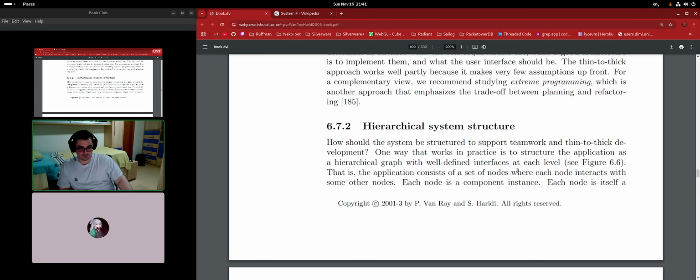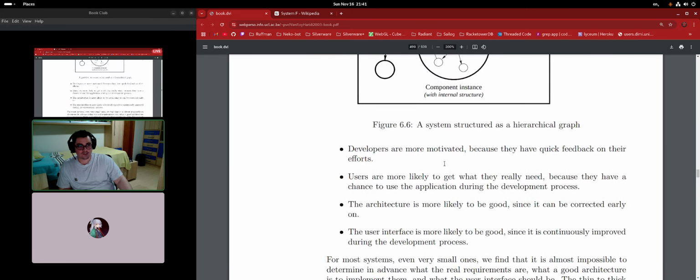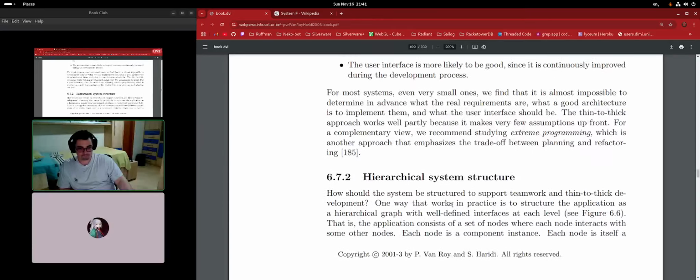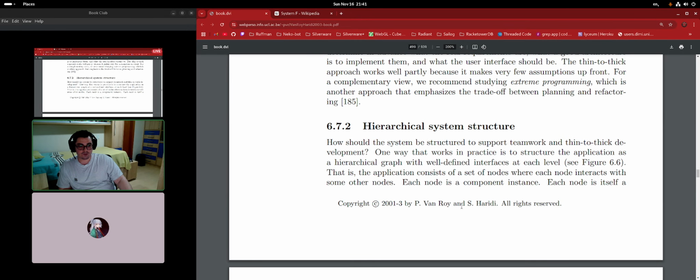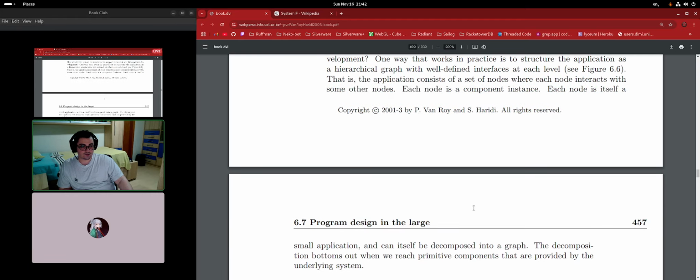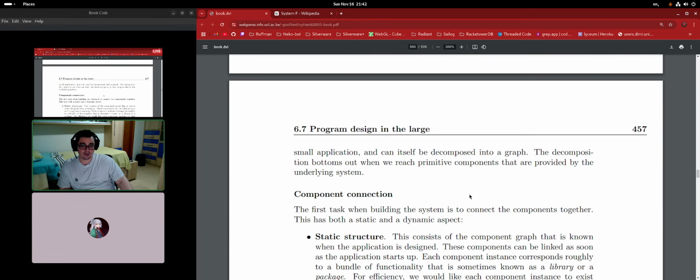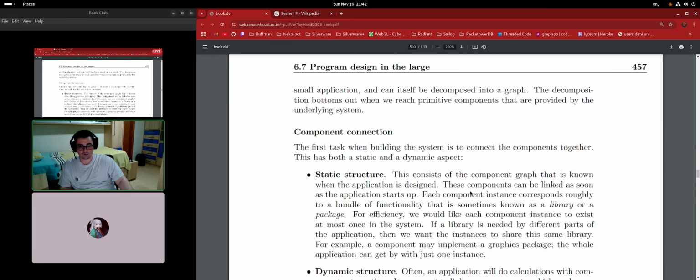Hierarchical system structure. So this is talking about this image essentially. So how should the system be structured to support teamwork and thin to thick development? And we're going to talk about the hierarchical graph approach. The application consists of a set of nodes where each node interacts with some other nodes. Each node is a component instance. Each node is itself some small application and can itself be decomposed into a graph. The decomposition bottoms out when we reach primitive components that are provided by the underlying system.